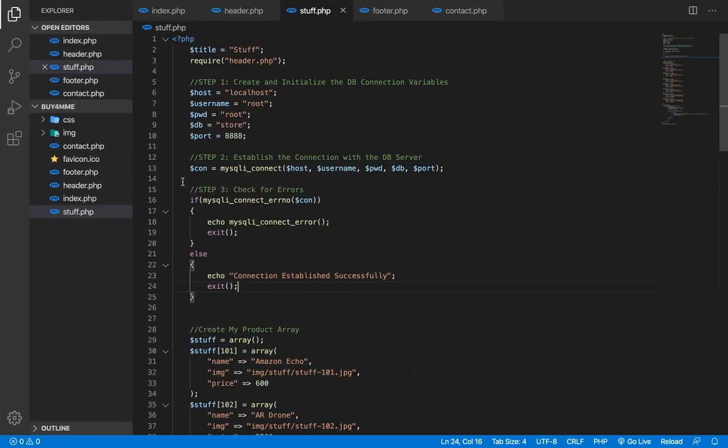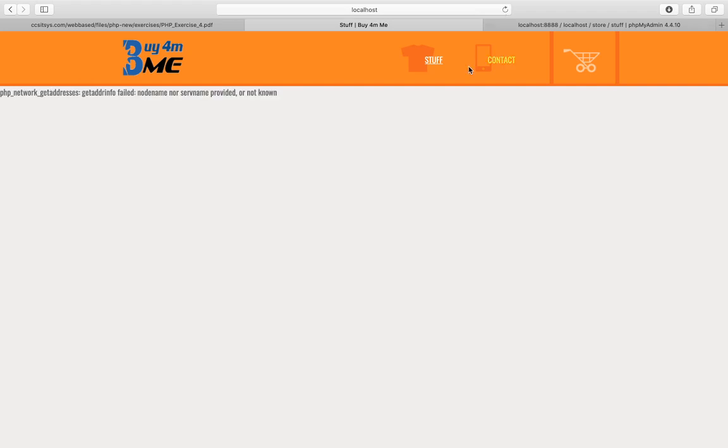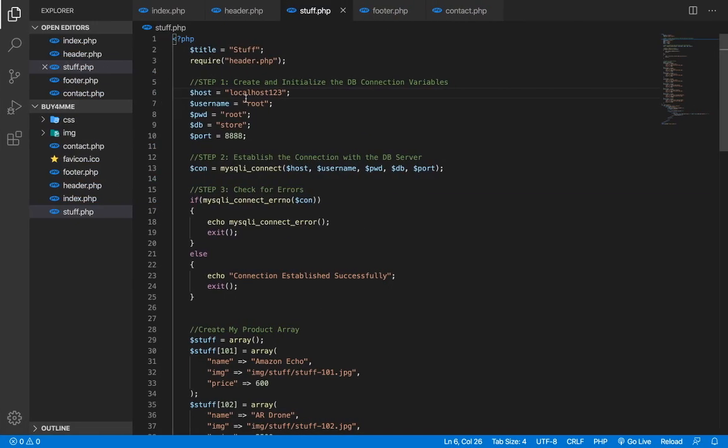Okay. Now let's make an error on purpose. Let's make the host localhost123, which is not a host that I have. And then when I refresh this page, it will tell me that the server name that I provided did not come up with a result. There is no actual server called localhost123 listening to my requests. Which is understandable because it's not there, right?